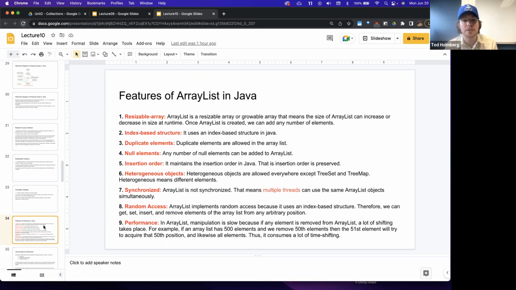It does support duplicate elements. It does allow you to hold any number of null elements, which isn't necessarily true for the other container classes. It preserves insertion order. Heterogeneous objects are allowed, except in the instance of TreeSet and TreeMap.